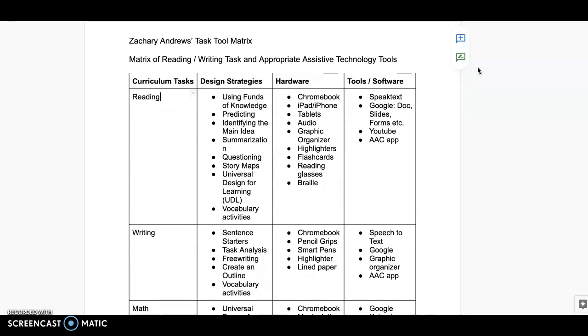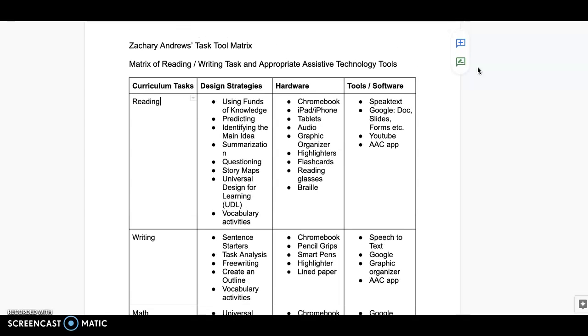Creating this task tool matrix has opened my eyes to how many tools are out there for students in the classroom that were not available in the past, and it shows me how far we're going to continue to go to help students out, not only in school, but in life when they graduate.